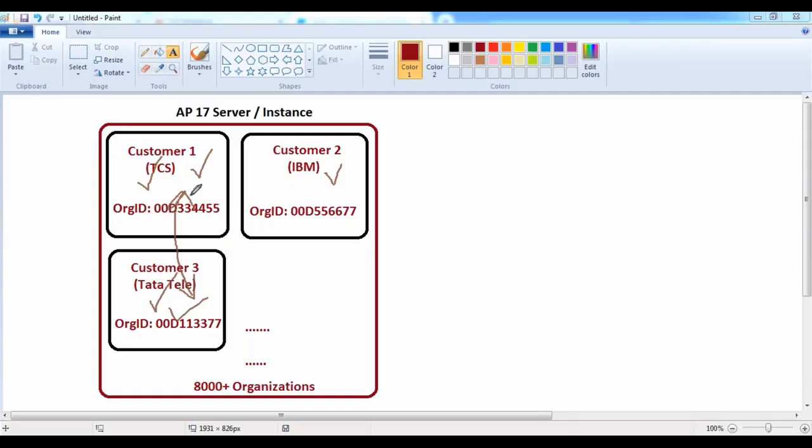Now, if you want to make the two organizations communicate with each other, then the only solution is integration. The only solution is integration. Through integration only it is possible to pass the data from organization 1 to organization 2, and organization 2 to organization 1. Like that, both organizations can communicate with each other.